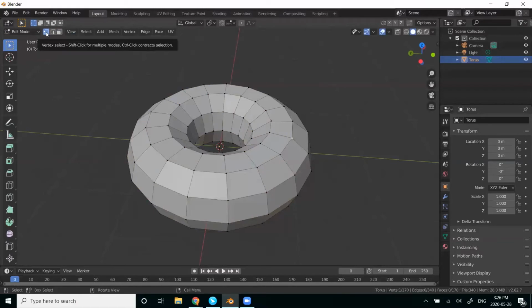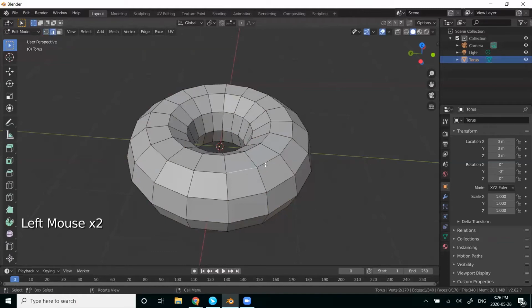The first one is vertices mode, so it's only the dots. If I click on the second one, now it's in edge mode. I can select by edges, and the third one is face mode, and I can select per face. The hotkeys for these, respectively, are 1 for vertices, 2 for edge, and 3 for face. And you can select and deselect these things by either clicking on them or clicking outside of your model.